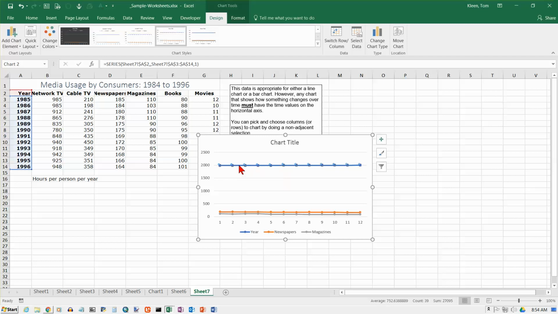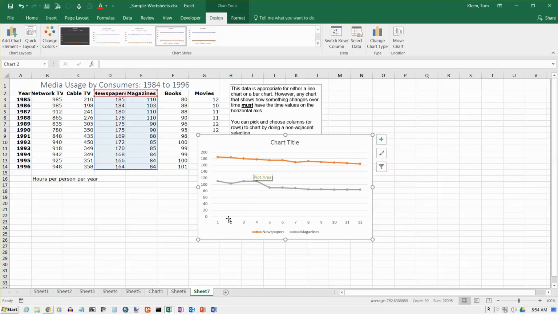There's an easy way to get rid of the line here. Just right-click on it and choose Delete. But it does not automatically put these down here on the x-axis for me. So what I have to do is go select data again. So click on Select Data.